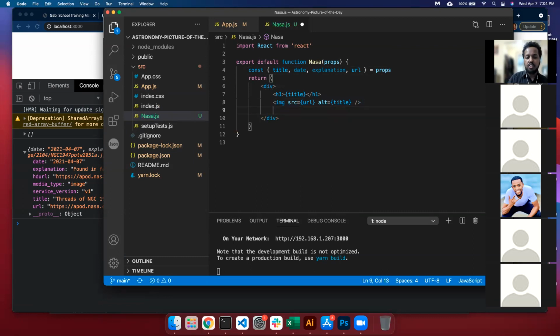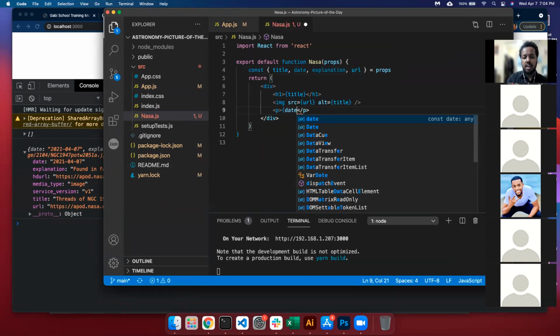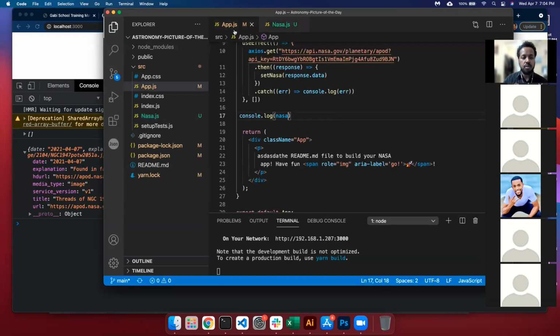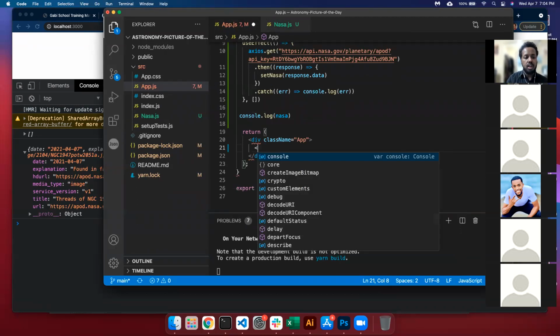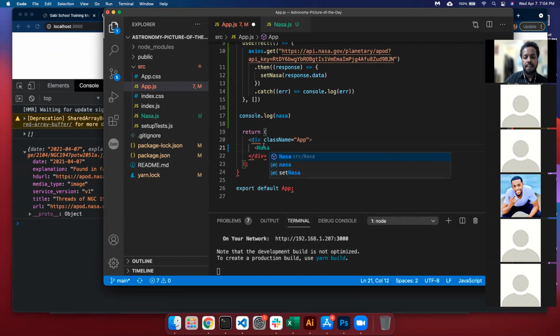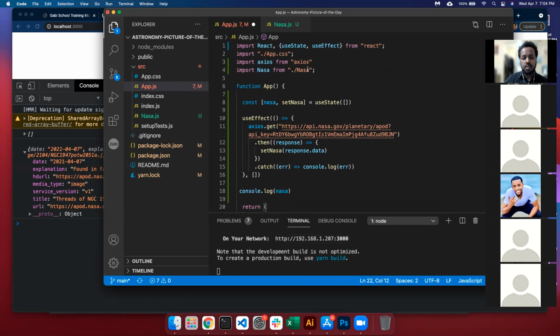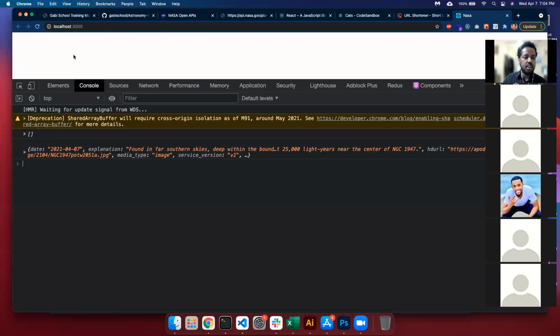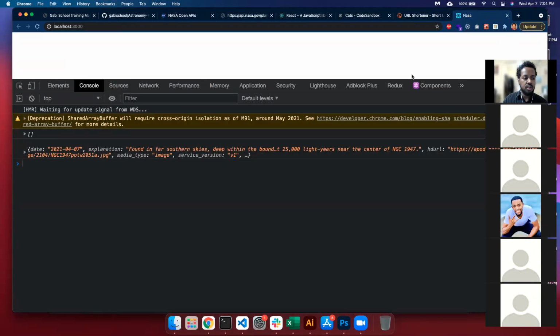We need the explanation and the date. So let me just put the date in a paragraph, so let's just say date, and the explanation in a paragraph. Okay, explanation right there. So that's it. And we just have to import that to here. So we don't need none of this. We just say NASA, and that's going to automatically import for us. And close it. So save that. That should render in theory.